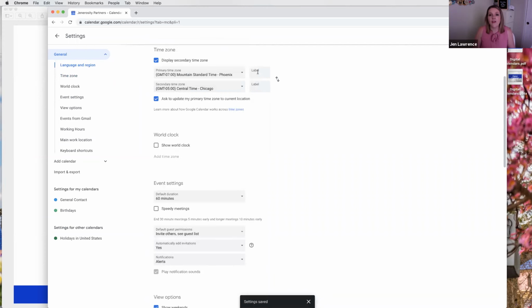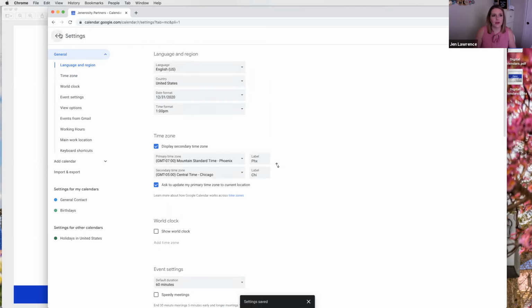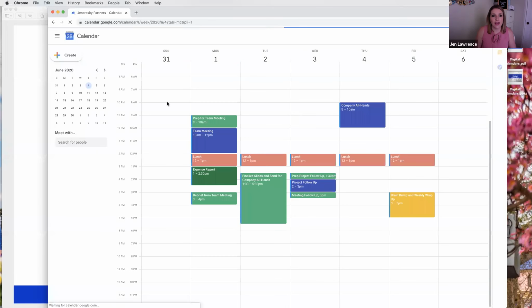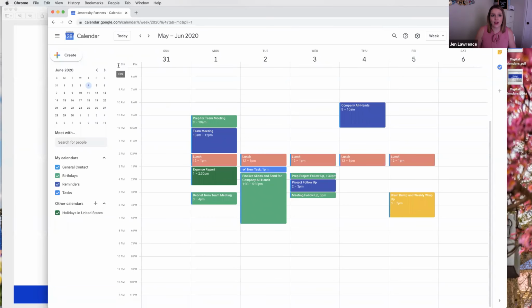Okay, and then you can also create labels. So I'm going to do Phoenix, Chicago, and I'm going to go back. Now you can see on the side right here, Chicago, the earlier time zone, is always going to be on the left. So Chicago and then Phoenix. And I can see we're 2 hours apart. So as I'm looking at time, I can see right there on my sidebar. This is how it shows up in Outlook too. It's going to show up right on the side of your calendar. You can always see it.